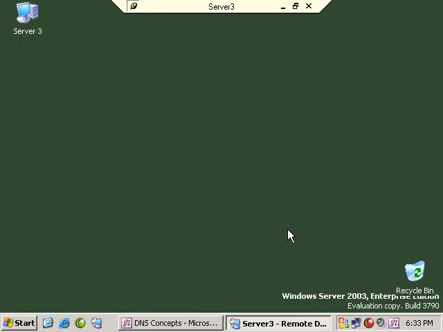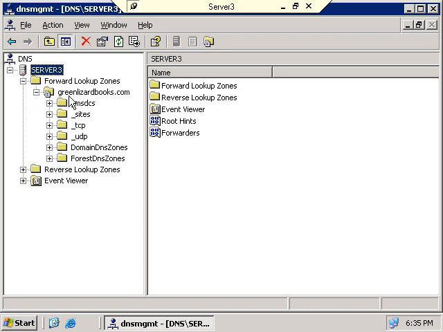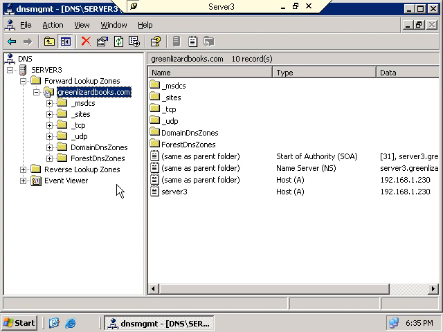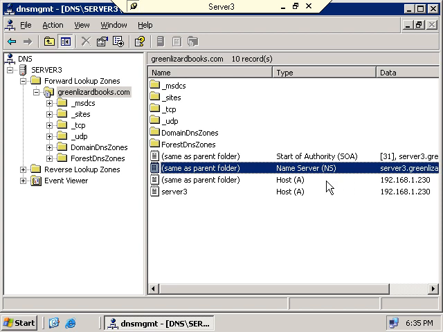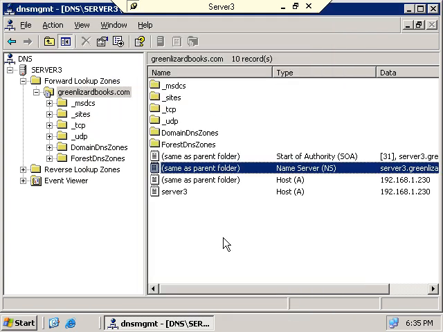Let's actually connect back over to server 3 just to demonstrate this. When we open up our greenlizardbooks.com zone, we see that we have an NS record for server 3. What this does is make this machine authoritative over this particular domain. Server 3 is authoritative. It can give me authoritative information about this greenlizardbooks.com domain. You may have 10 other DNS servers within this domain, but not all of them have to necessarily be authoritative. They could be secondary DNS servers. Right now, since we only have one DNS server, this is the only one that's authoritative over this domain.